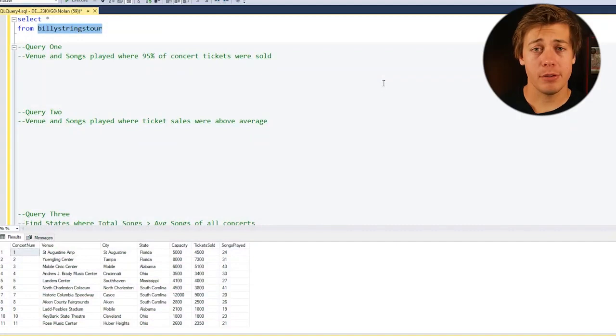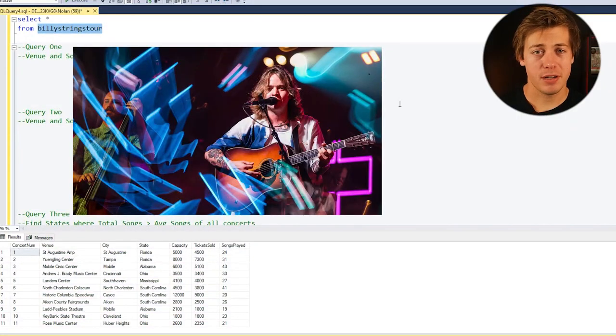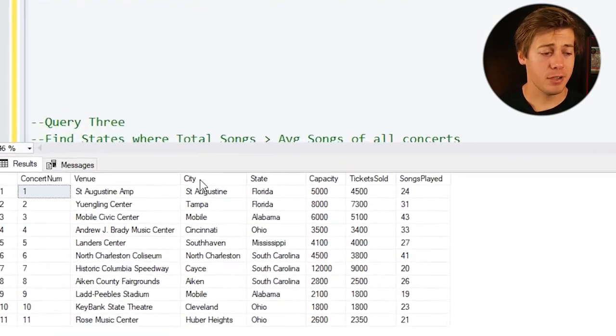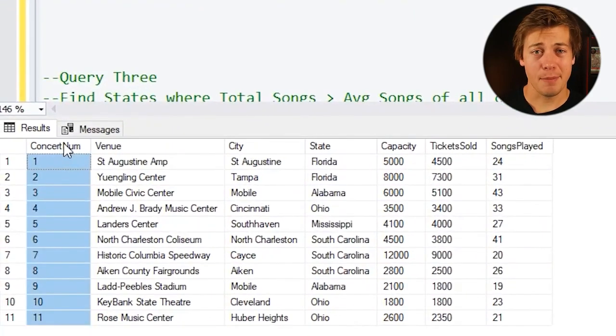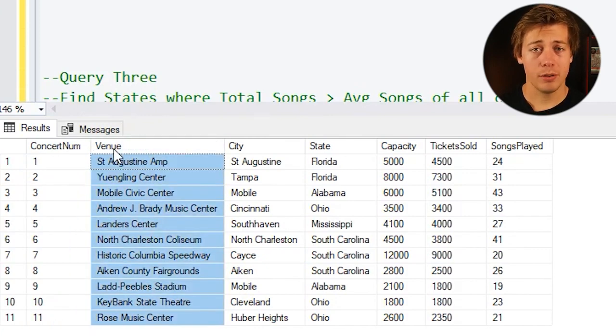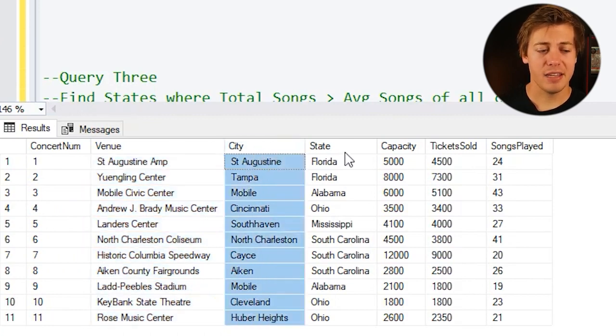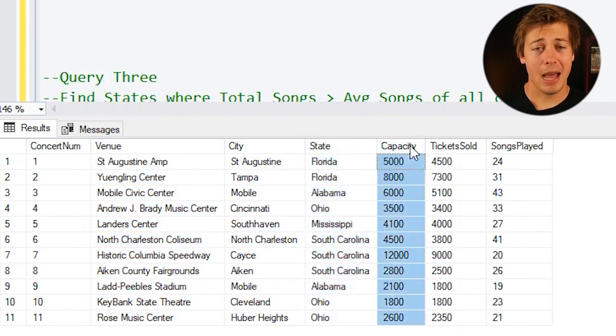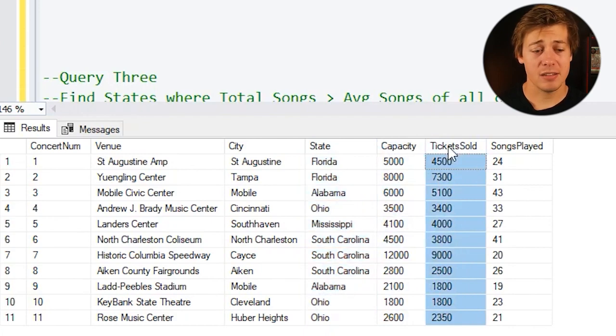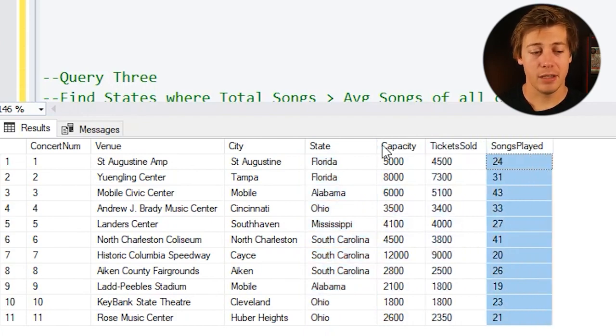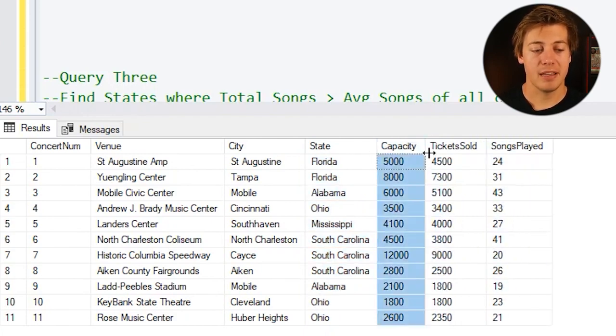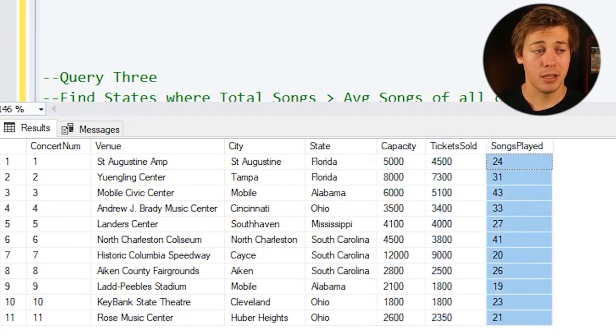So for these three queries, we're going to be using a table called Billy Strings Tour. Billy Strings is a bluegrass artist that I listen to all the time. Here are the columns on this table. We have concert num, which is going to be a primary key. There's only going to be one concert num for a specific concert. Then we have the venue where the concert took place, the city, and also the state, the capacity of the specific venue, the tickets sold that night, and songs played. And these are all made up numbers between capacity, tickets sold, and songs played.